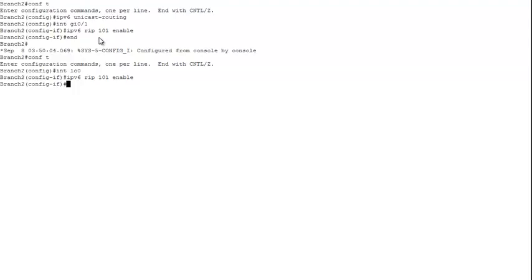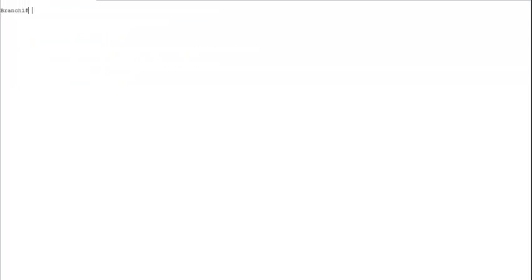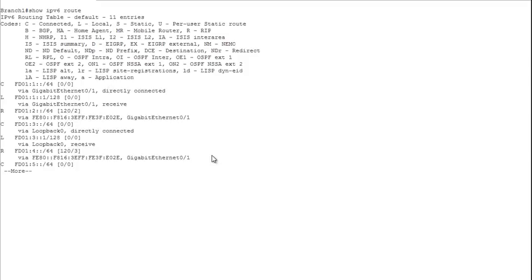Now we should be able to, I forgot to double check to make sure these addresses on here, but I think I did. If not, you and I will troubleshoot. Let's go back now. We should see the FD01:4 network back on branch 1. So branch 1, show IPv6 route. And sure enough, I do have 4. So that's the loopback of branch 2.